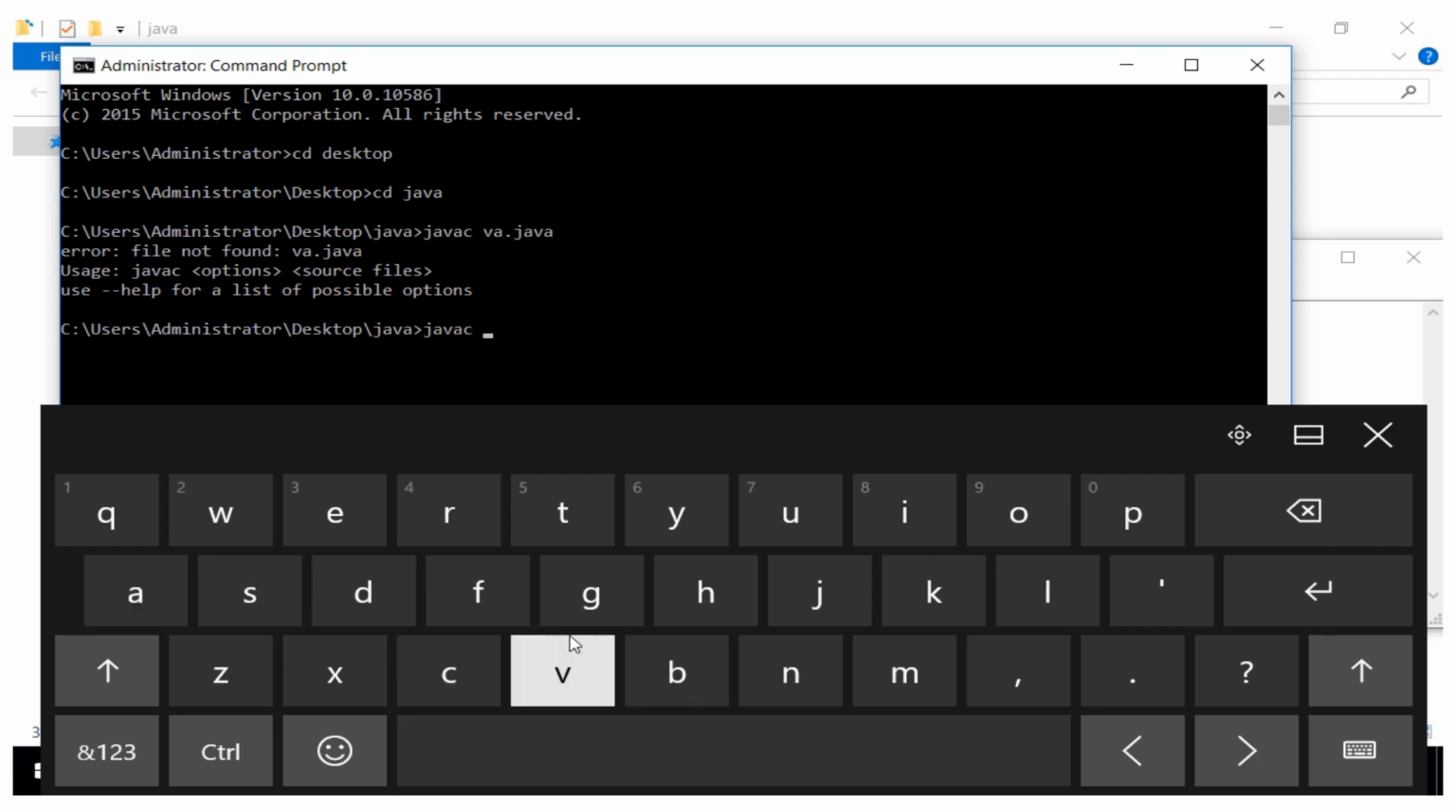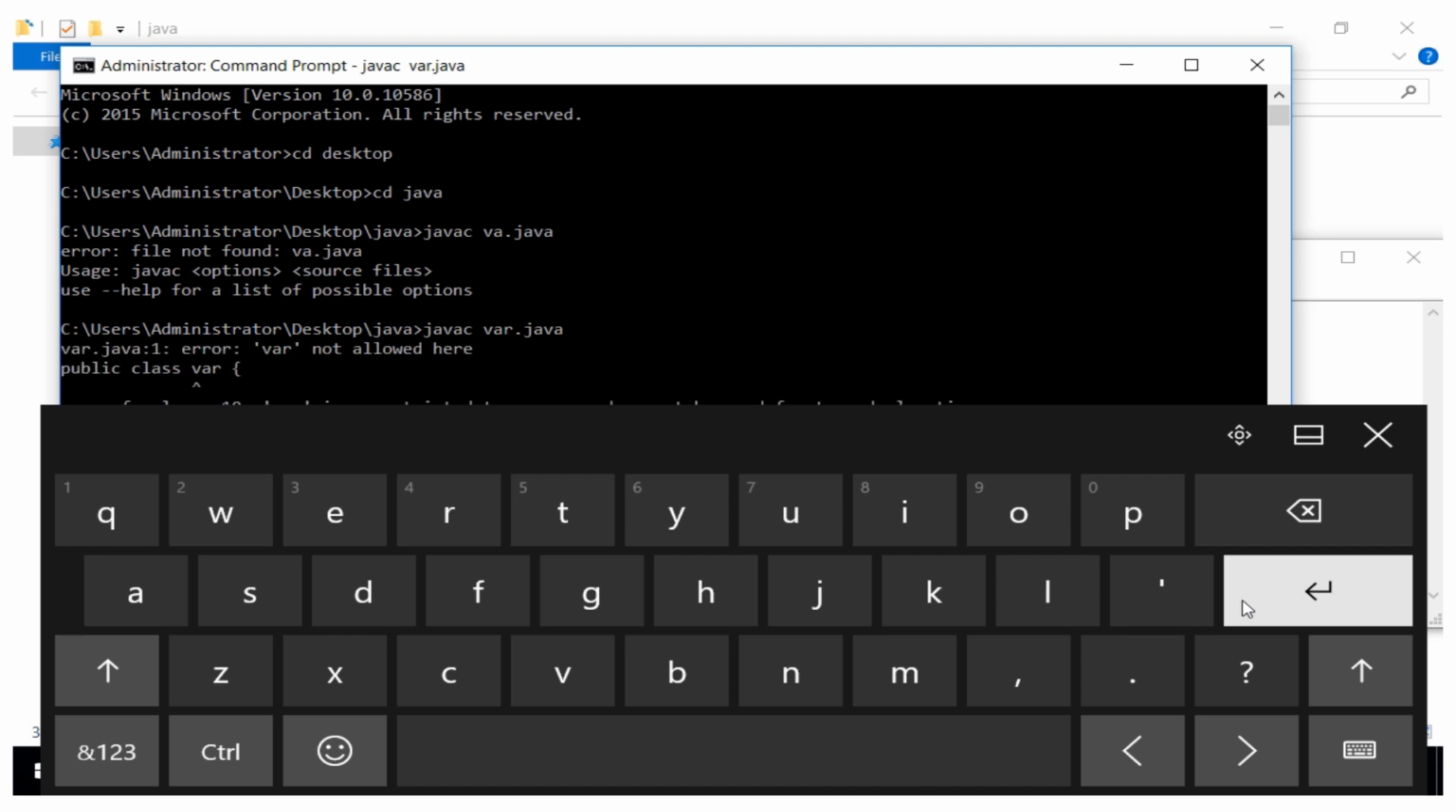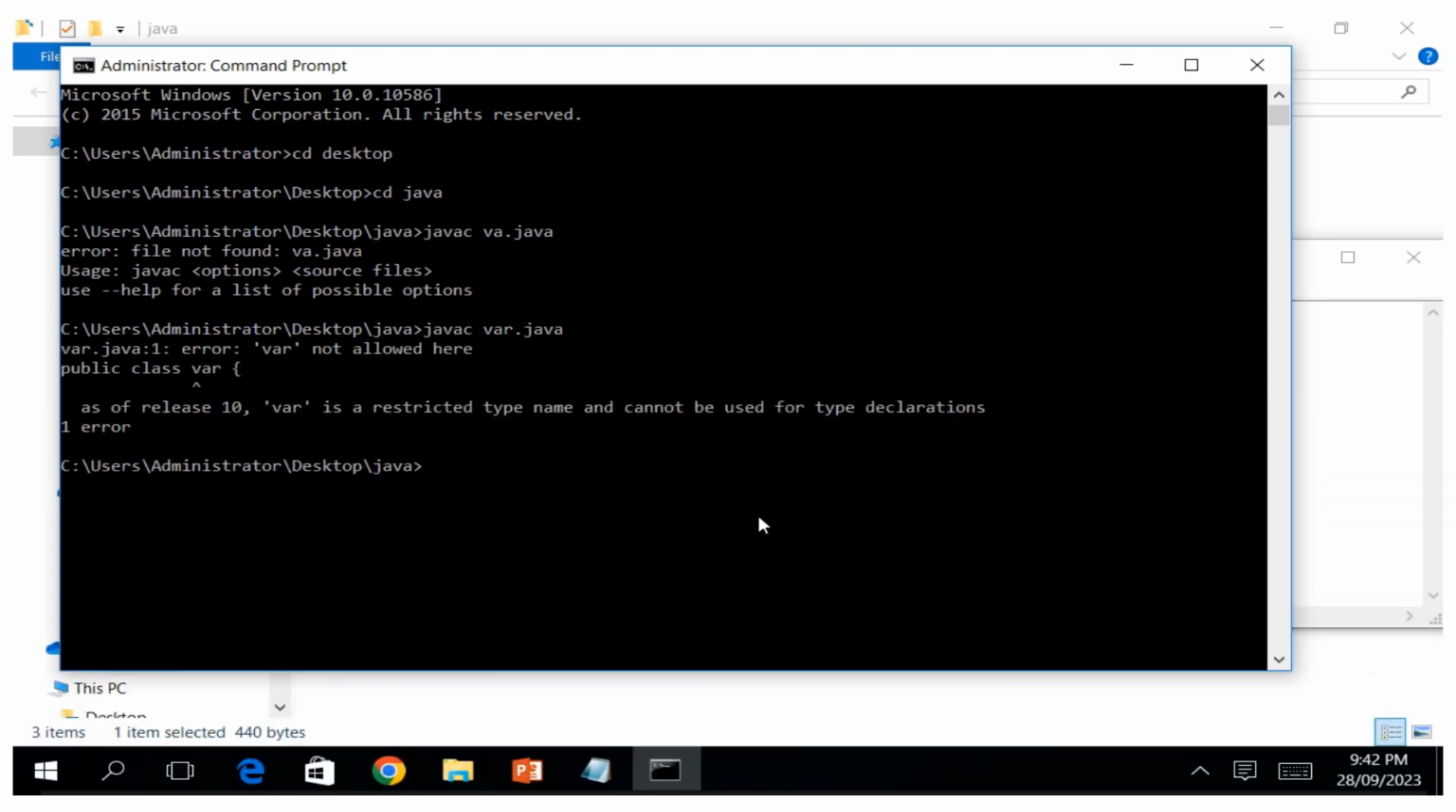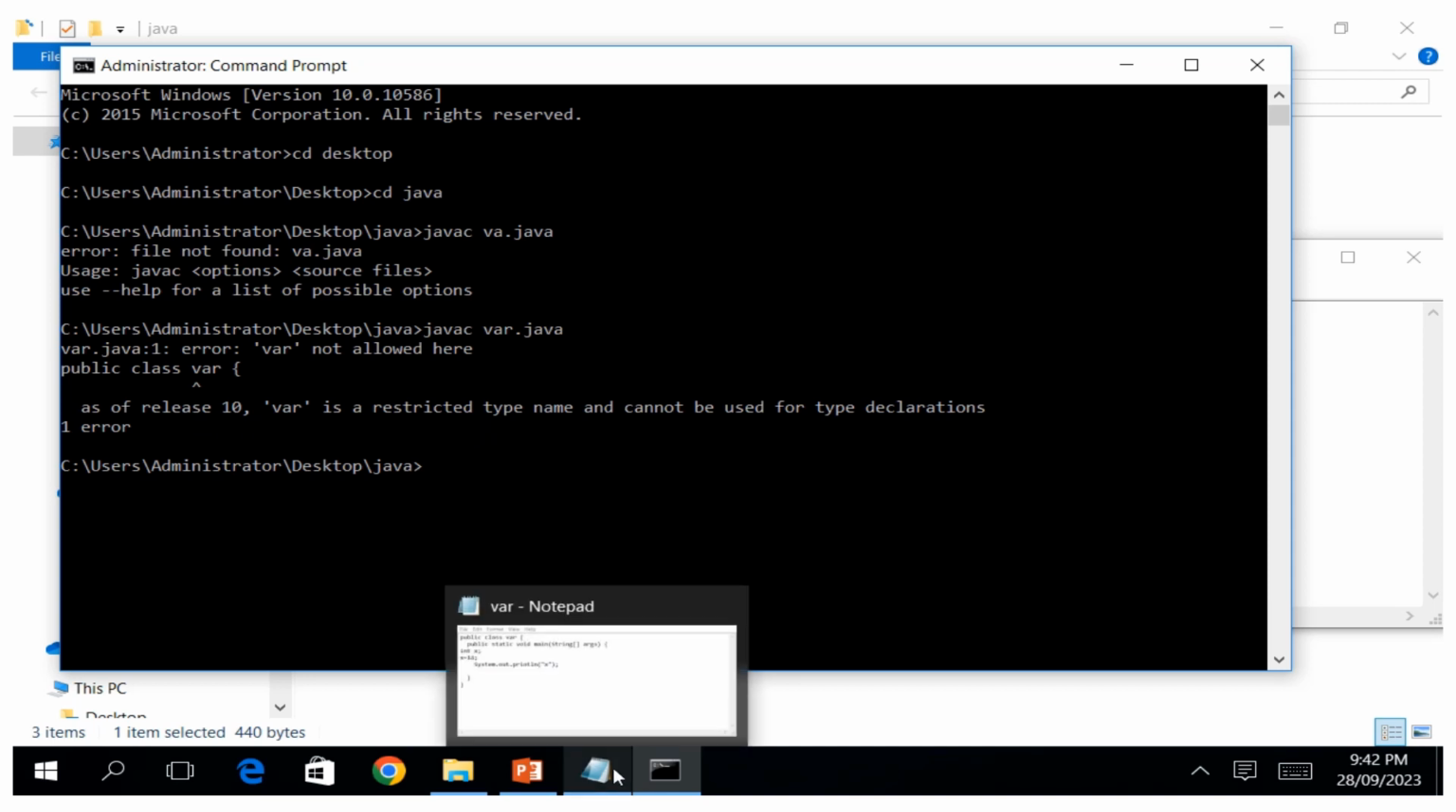That is the Java compiler, and then we have var.java. Then you can enter, and you can see we have one error that was found here. It says one error: var not allowed here, at the public class. Var is a restricted type name. So let us change that name to something else, because it might be a keyword.